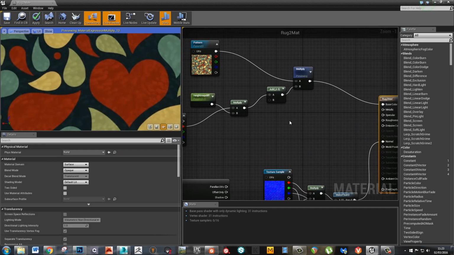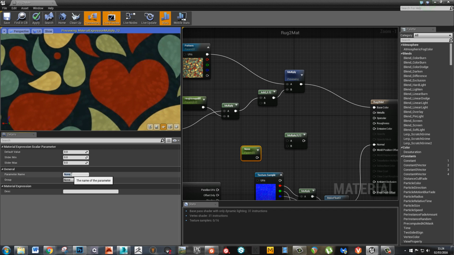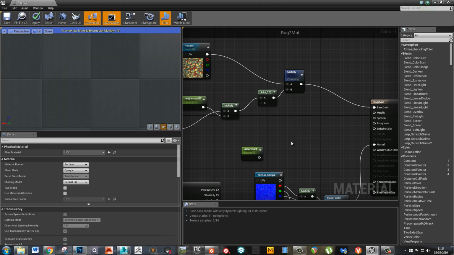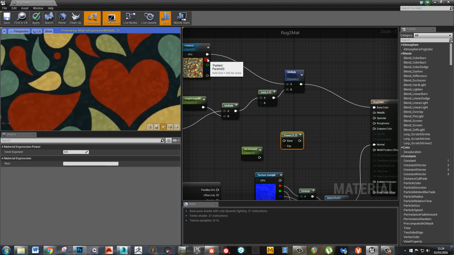My ambient occlusion now I can do. So for my AO, I'm going to do another multiply. I'm going to make another scalar value. This is going to be AO amount. And in fact, I'm not going to use a multiply. Instead, I'm going to use a power node, so this will just exponentially increase it. My AO is in the red channel.